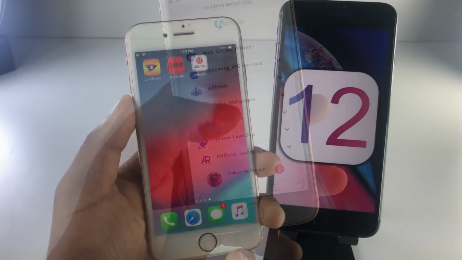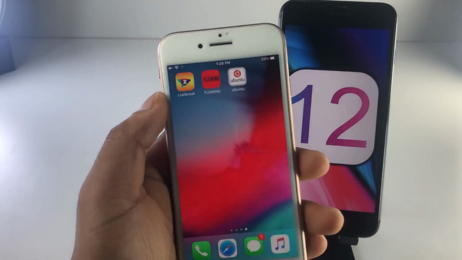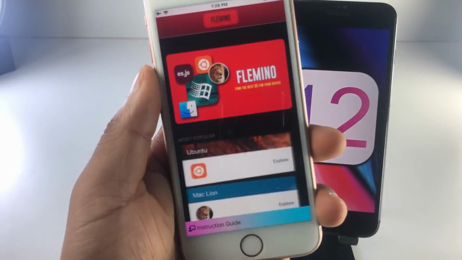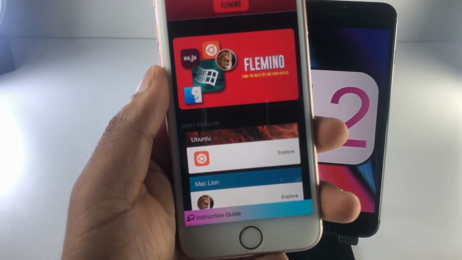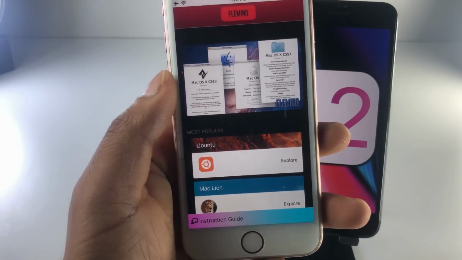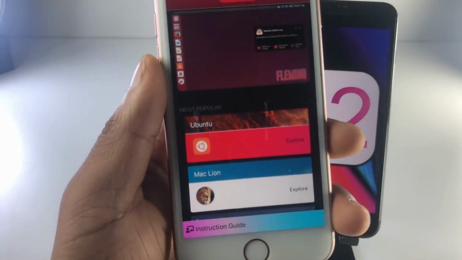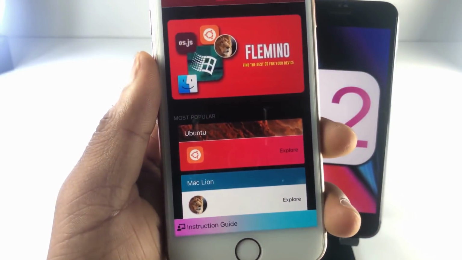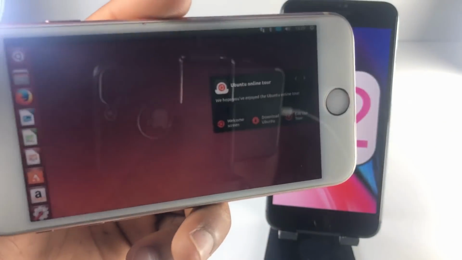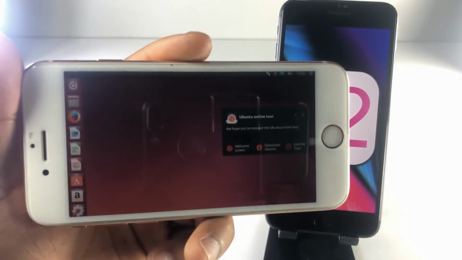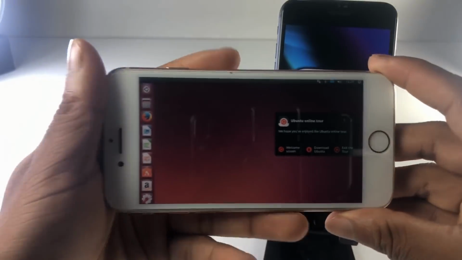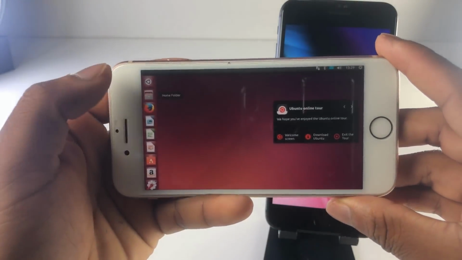Okay, so Flemino is a new way to run computer operating systems on an iOS 12 device. It has a large number of OS collections and simulators. It has a very simple installation process. Mac Lion, Mac OS 8.6, Mac OS 9.2, and Mac OS X 10.4 are the popular OSs exclusive on Flemino.